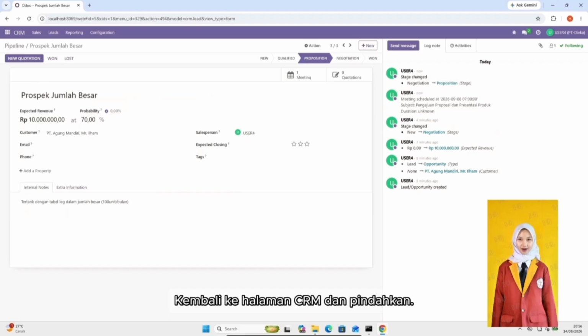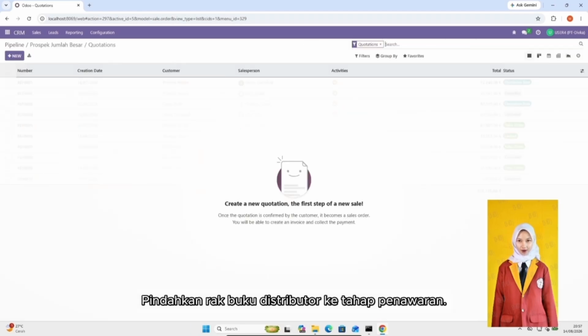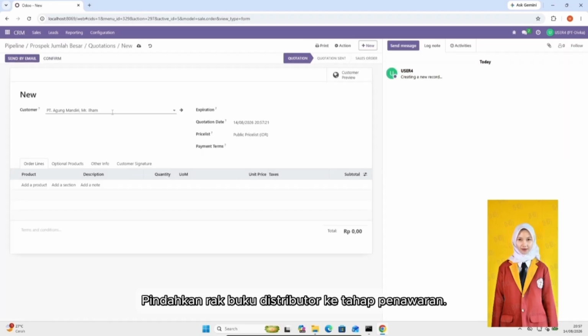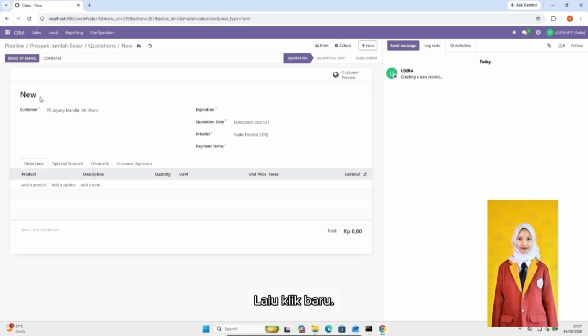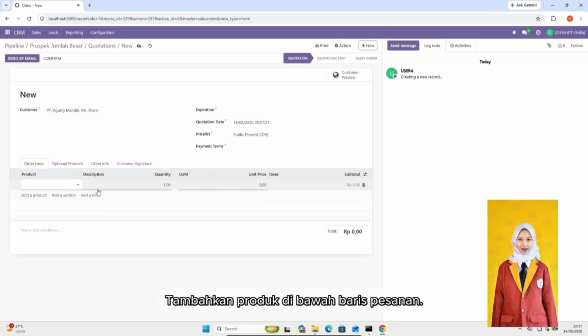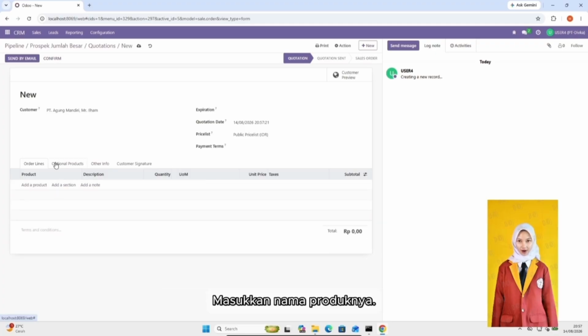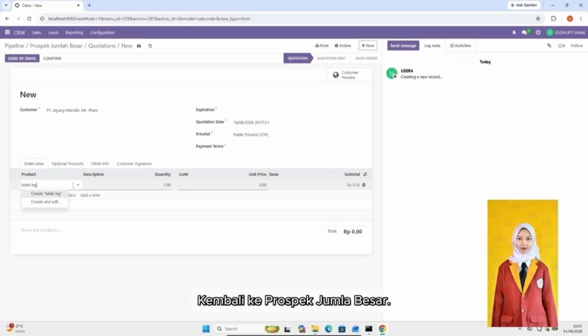Return to the CRM page and move Distributor Bookshelves to the proposition stage. Open the lead, click Quotations, and then click New. Add a product under order lines, then enter the product name, quantity, and unit price. Return to Prospect Jumla Bisar, click Send Message on the top right bar, select the recipient, write the message, and send it.